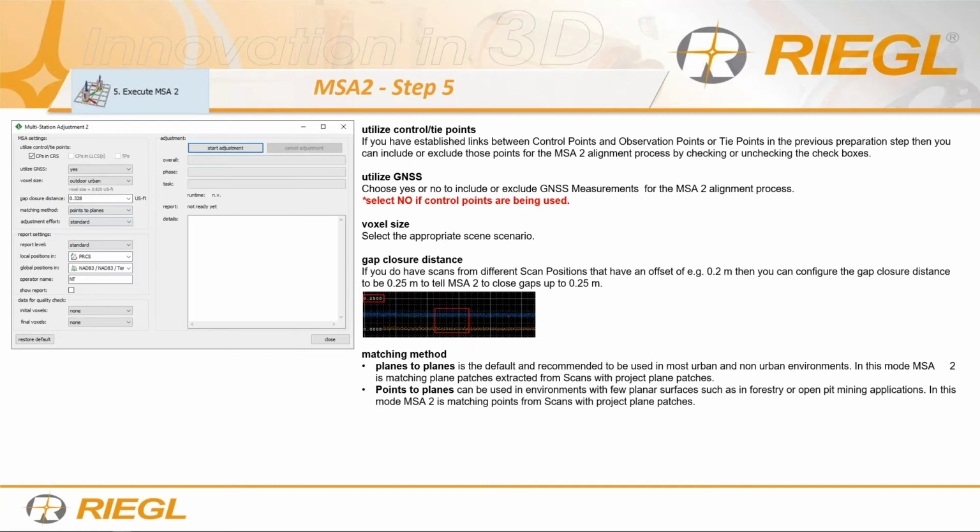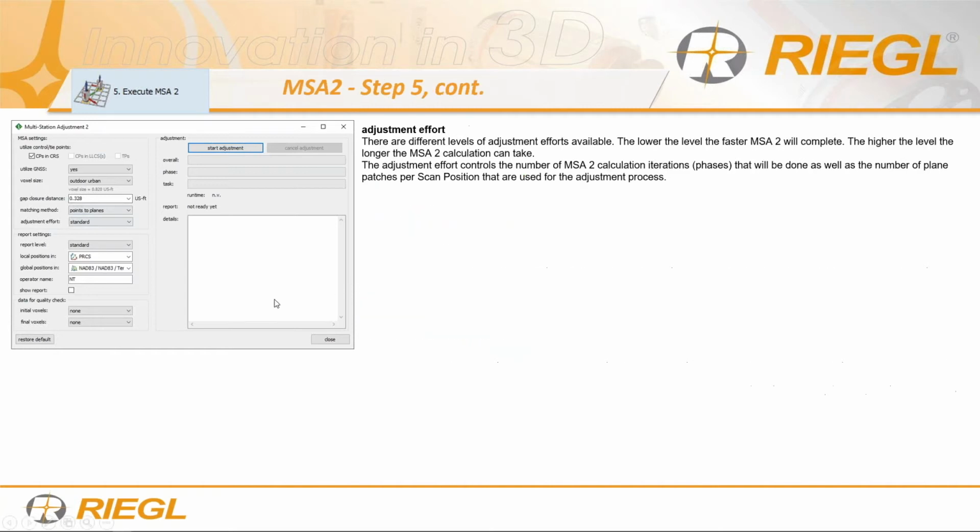Only use points to plane when you're in an area with forestry, open pit applications, or where you're doing a topo of a rural area with no vertical trees or anything. Sorry, in a rural environment, where you're doing a land survey before the building goes up or the roads get put down. So please select planes to planes in most urban, if not all urban environments. Only use points to points when you're in a very rural area. That's the message. All right, so we're getting towards the end.